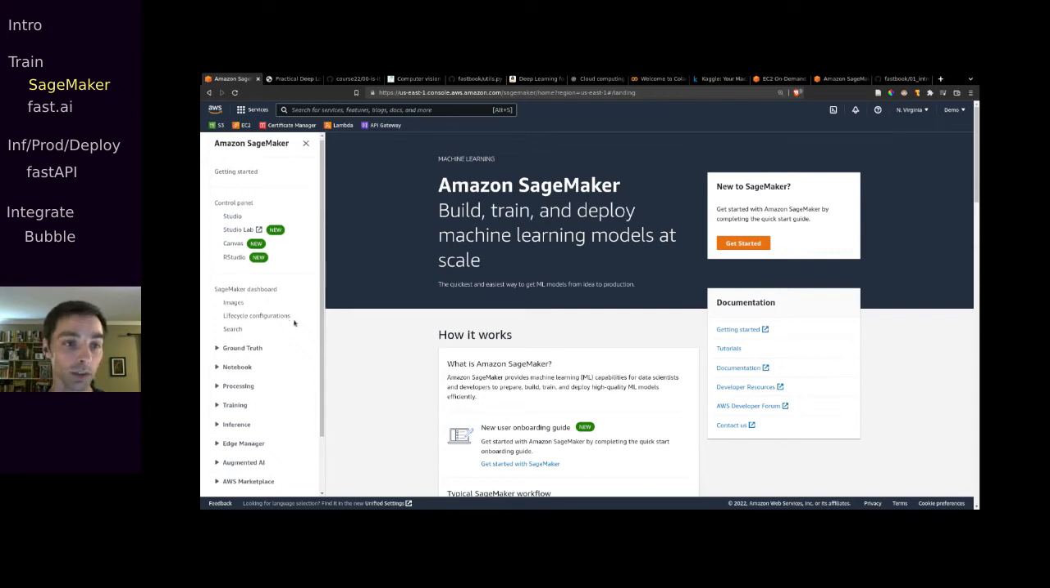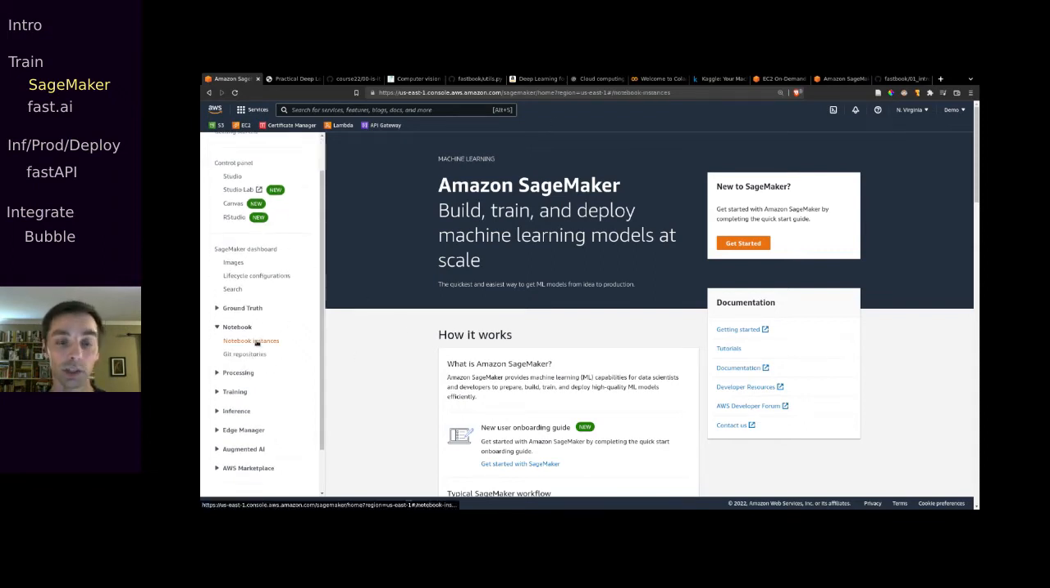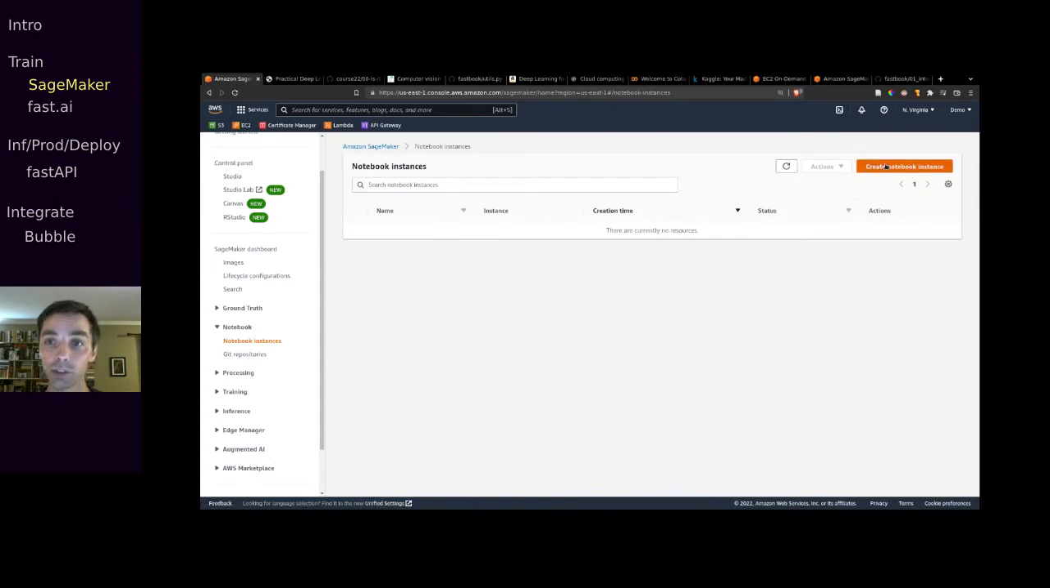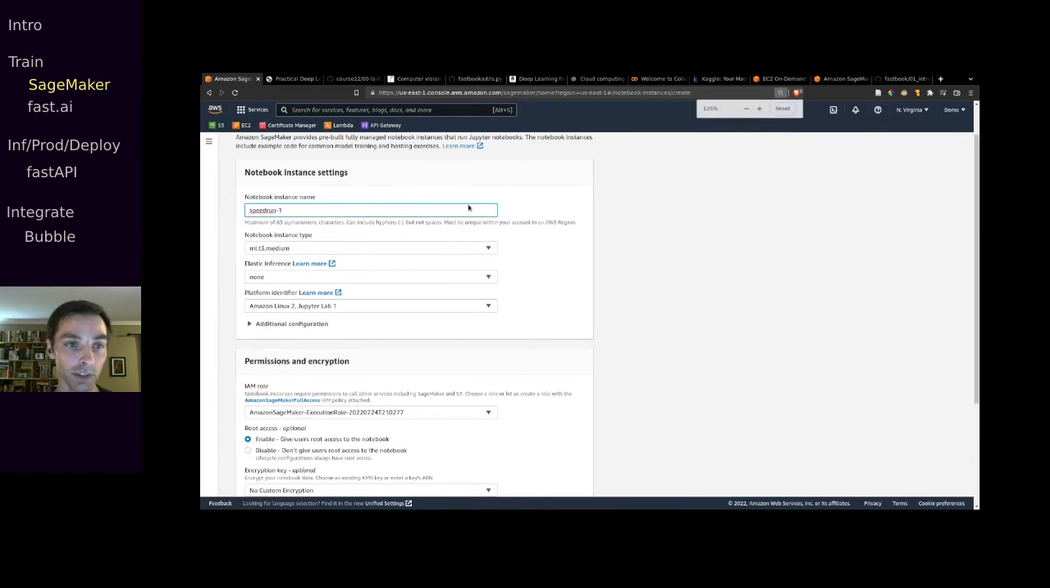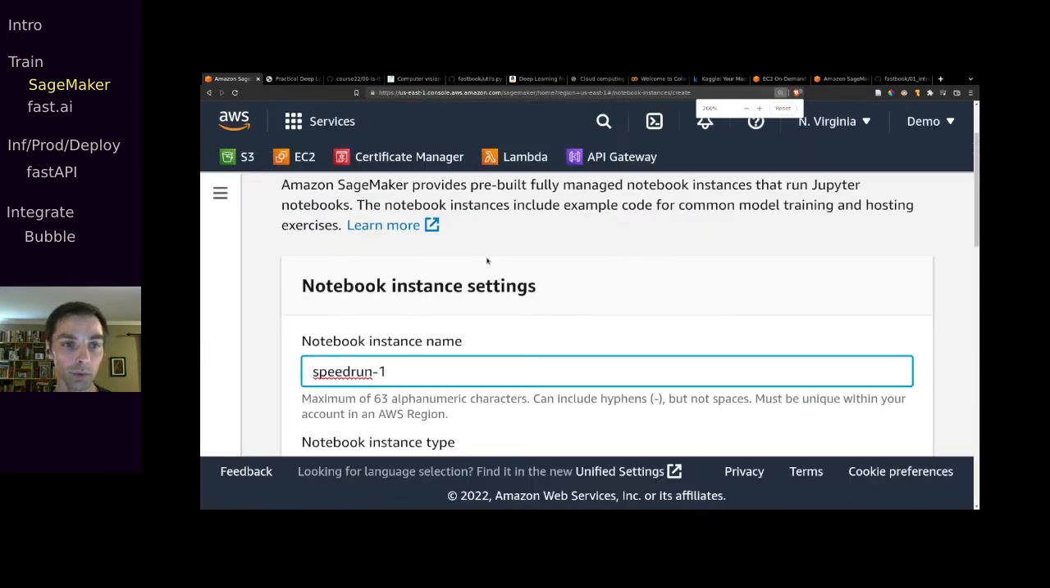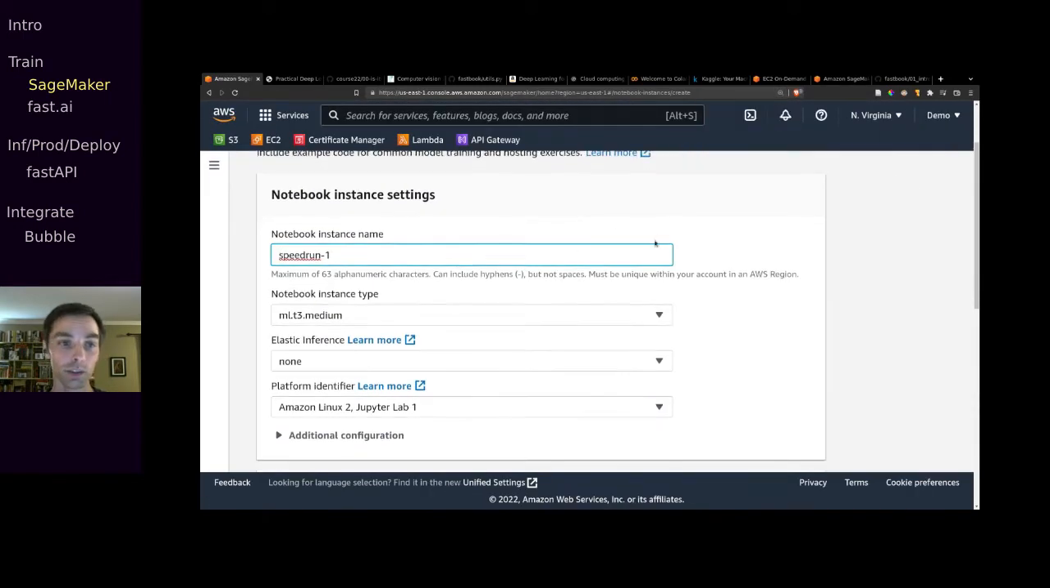So what we do when we load this is we come into the notebook section, click notebook instances, and then we want to create a notebook instance. So what this will do is spin up a virtual machine or a computer in the cloud that we can use that has Jupyter Lab pre-installed in it. So let's type fastAI demo, or let's say speedrun 1. And so that's the name. I'll make this a little bigger. That's the name of our instance or our notebook.